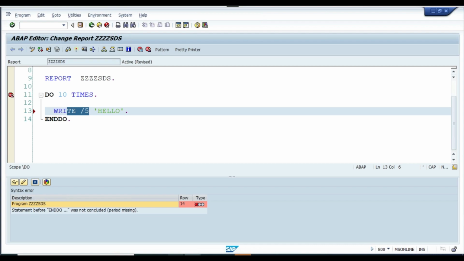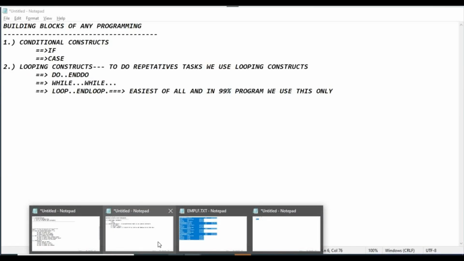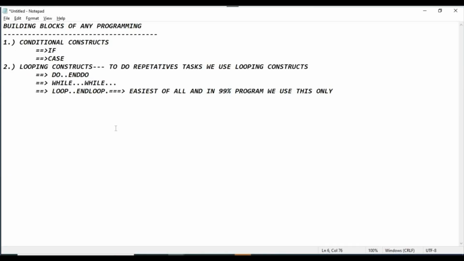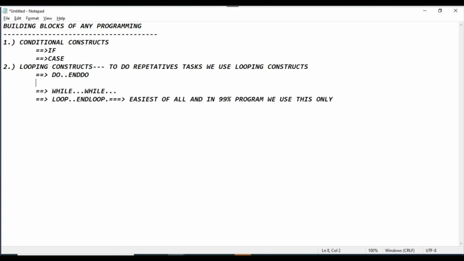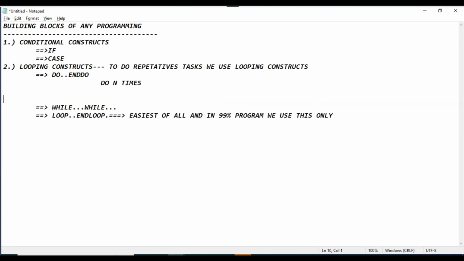So a simple syntax for the do statement is: do n times, and end do. That's it. Whatever you are giving inside this will execute n number of times.